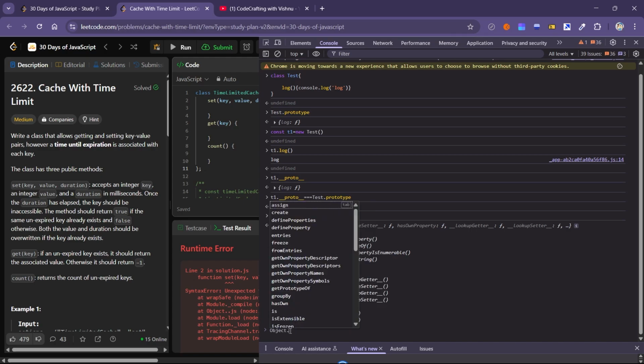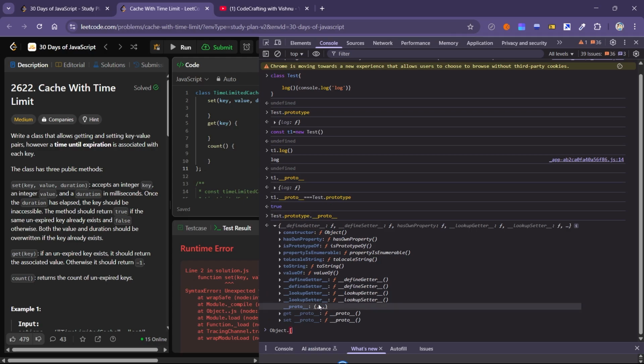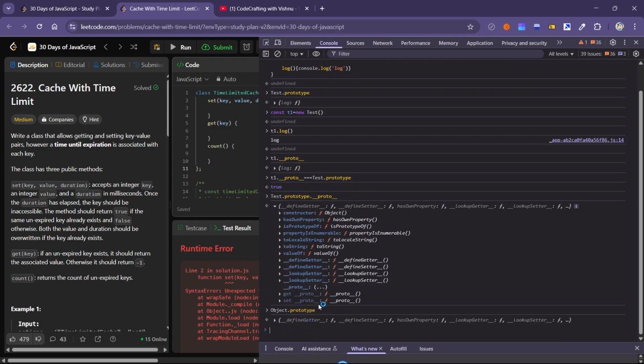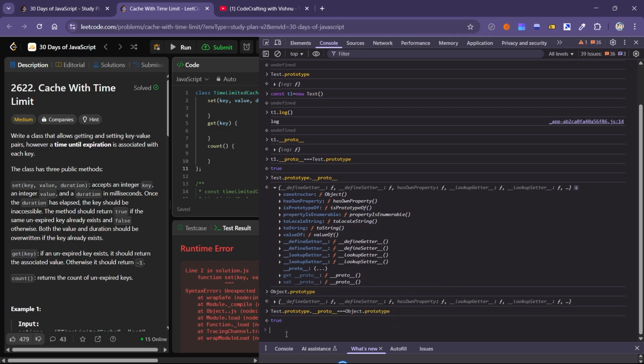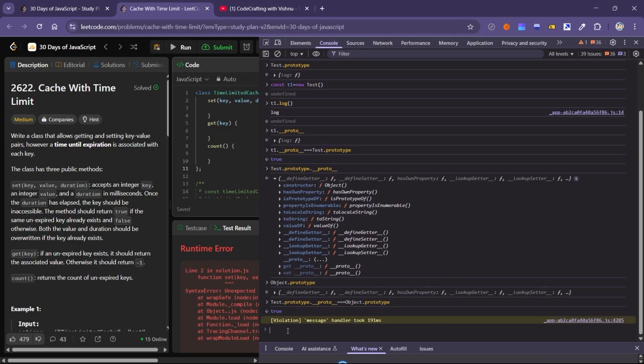Object is a class, it has a prototype. You can see these two are the same, and I can prove that. Here you can see Test.prototype has a __proto__ property that is equal to Object.prototype. That's true.